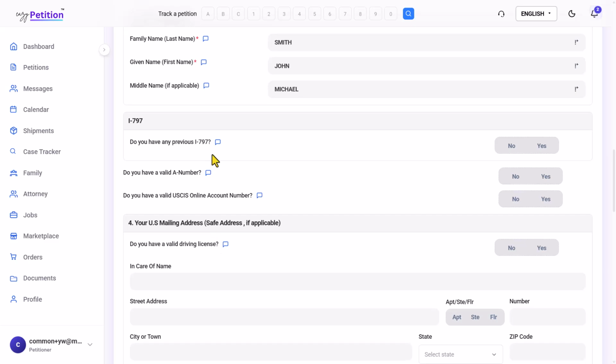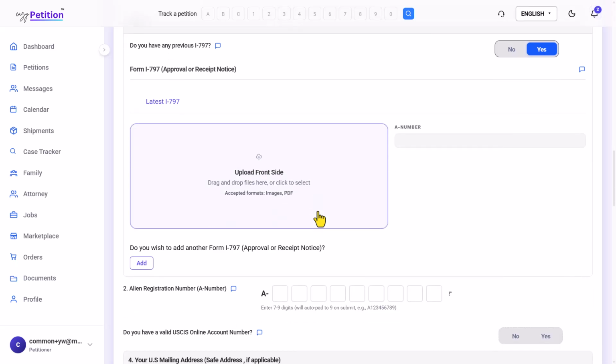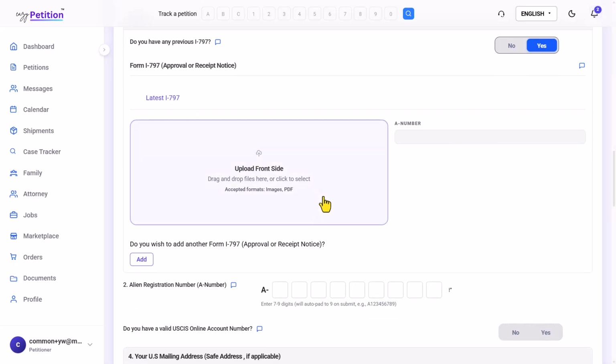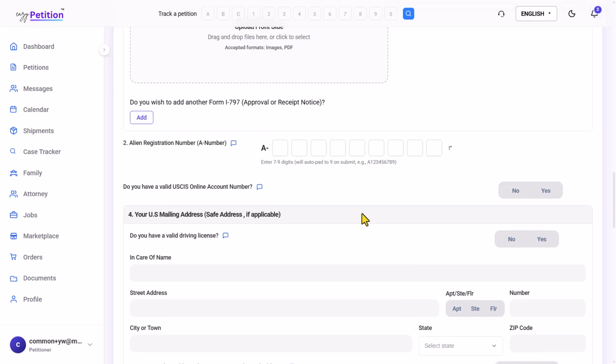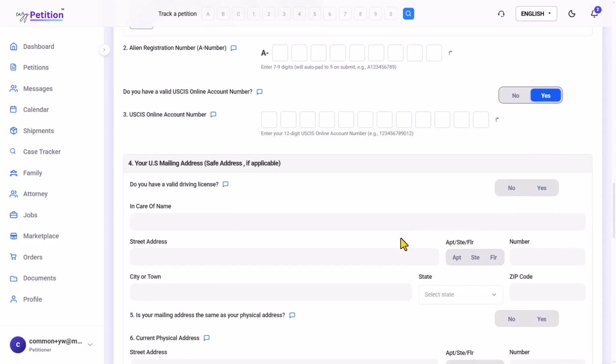After completing this, moving on to the next, which is, do you have any previous I-797? If yes, you can upload your I-797 here and your A number will be extracted from it and filled into the form. If you have a valid USCIS online account number, you can fill in your USCIS online account number here.